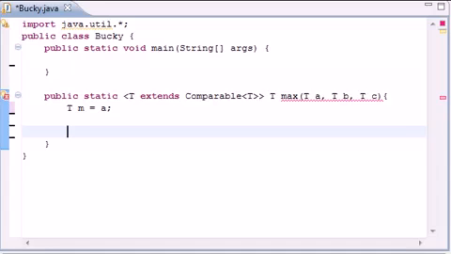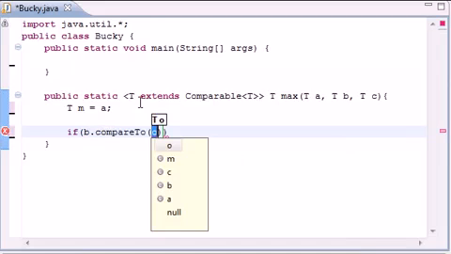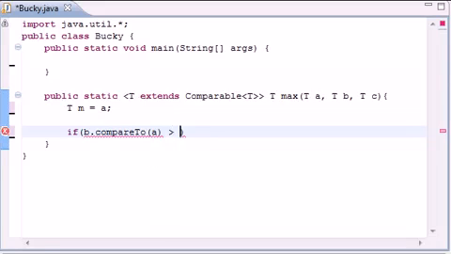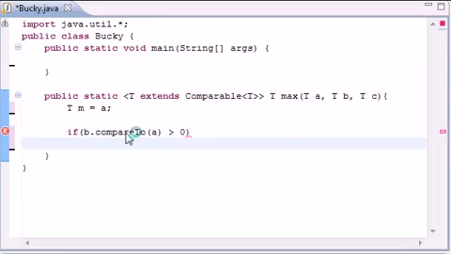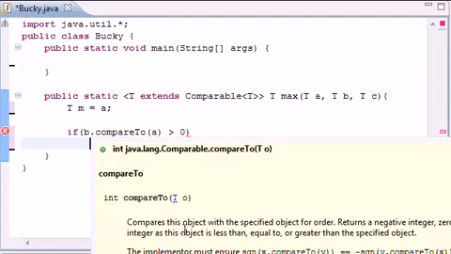So let's go ahead and write our first if statement. If B compareTo A is greater than 0, what do we want to do? Well, what this compareTo method does is it either returns a negative number, a 0, or a positive. If it's less, it's going to return a negative number. If both the things it's comparing are equal, it's going to return a 0. Or if it actually is greater, it's going to return a positive number.